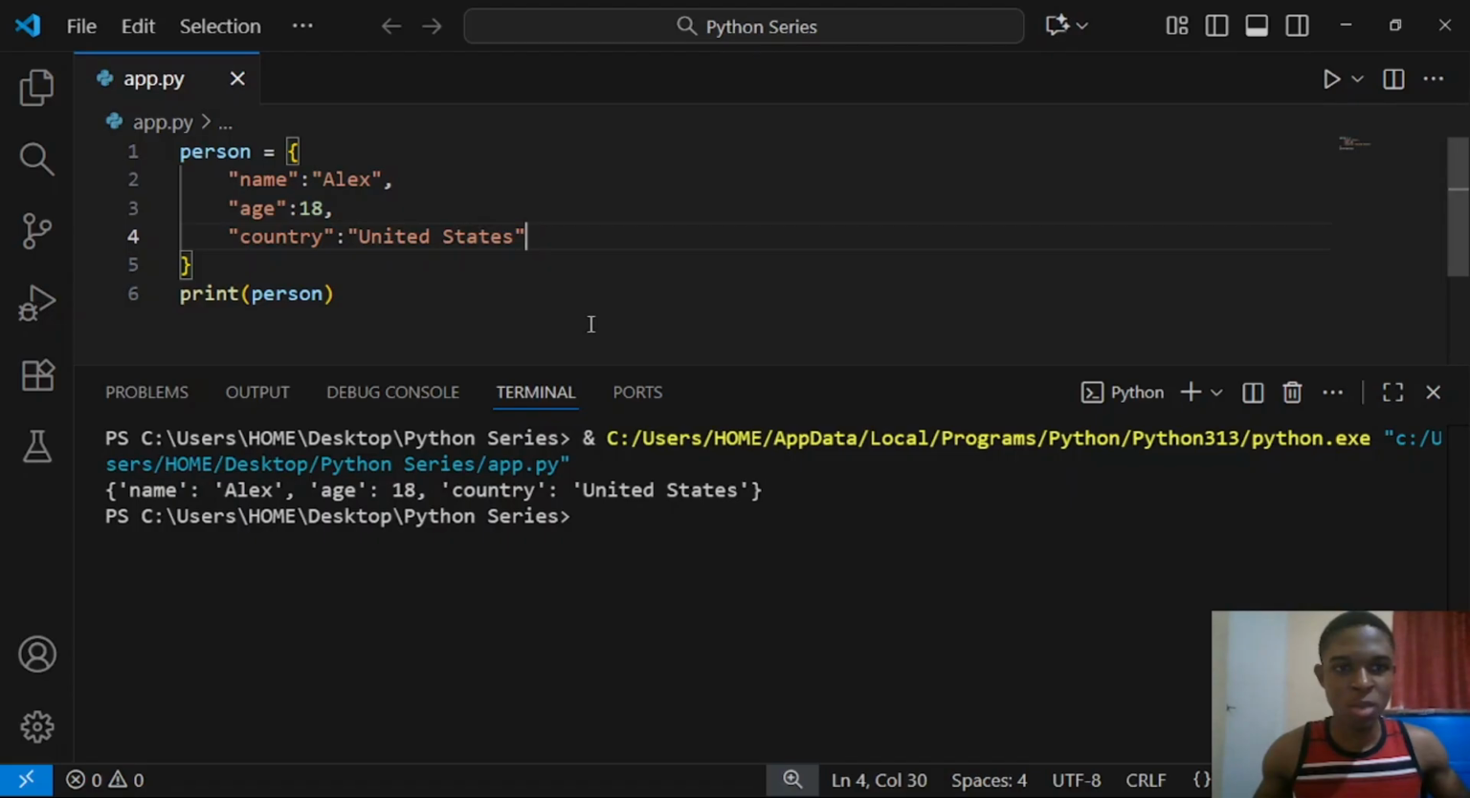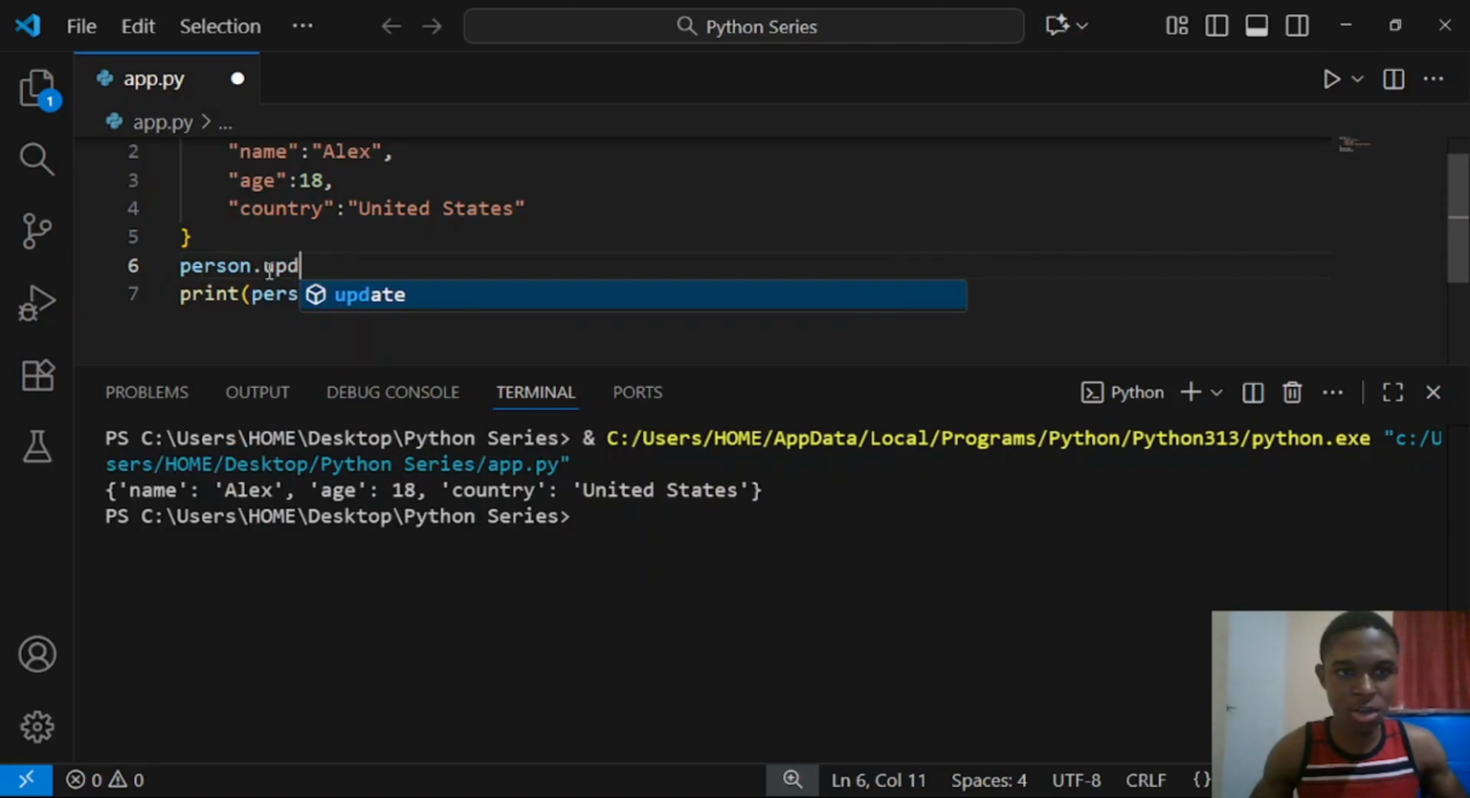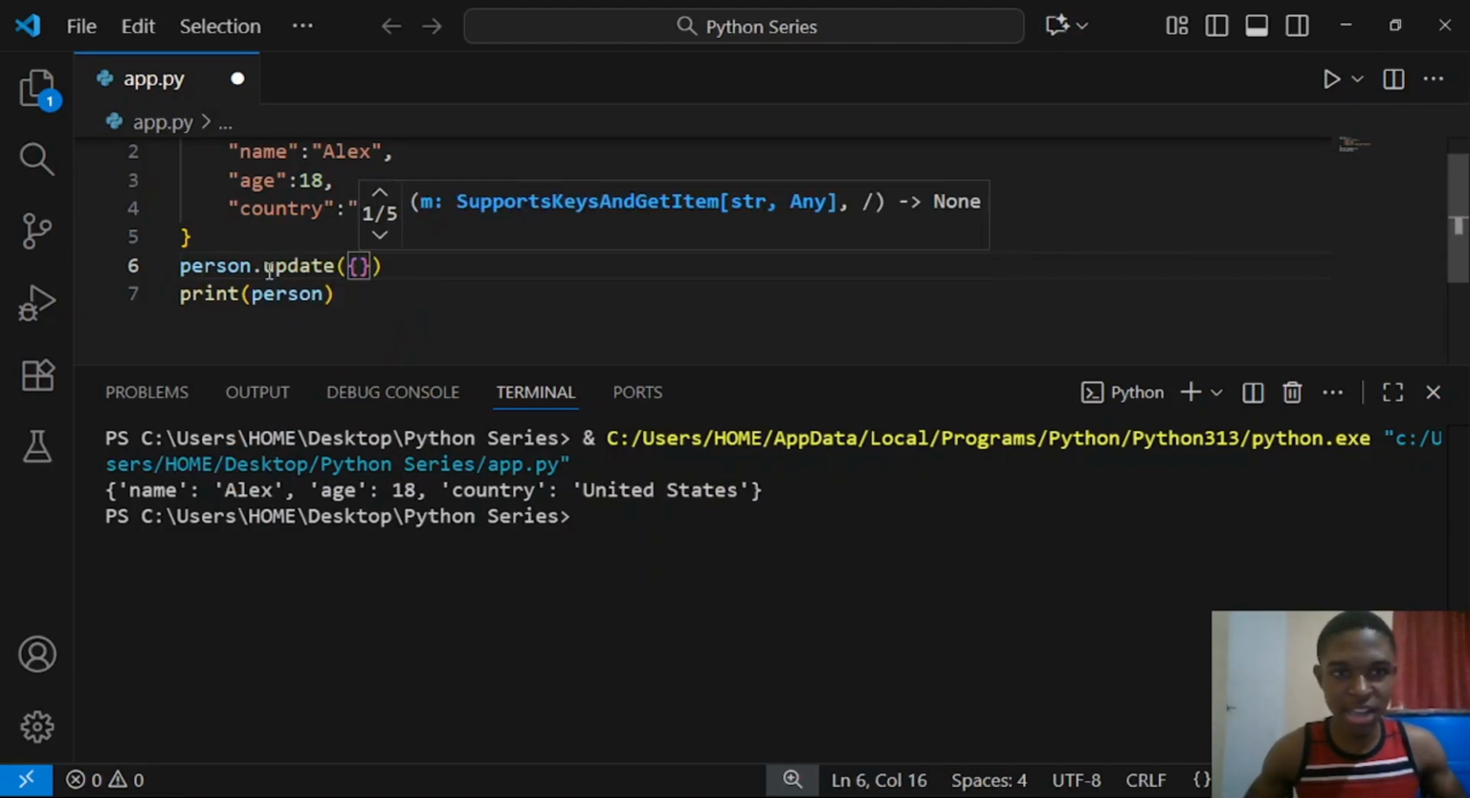The fifth method I want to show you guys is the update method, which allows us to add or update an existing key within our dictionary. So let me demonstrate it to you guys. Let's say we wanted to update the value of the key age. We could simply do person.update, and then we pass in a key value pair, which is a dictionary, and then we say age, which is our key we want to update, followed by the new value, so a colon, and then let's say 20.